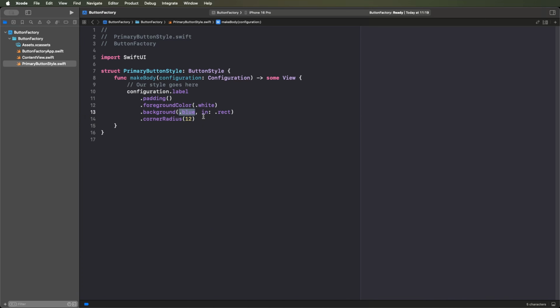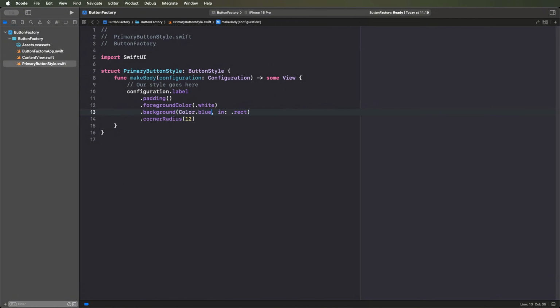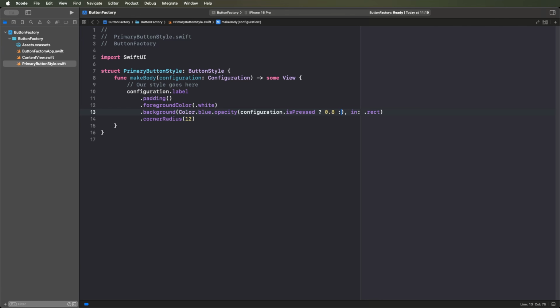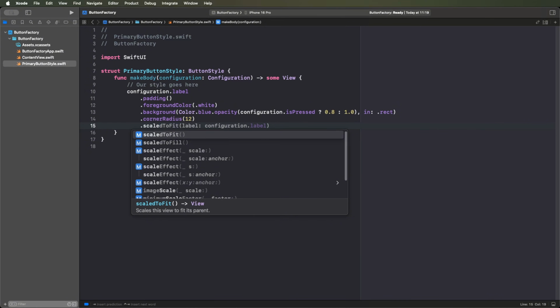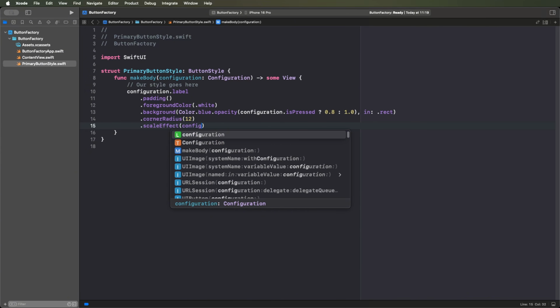This is great, but the button should feel interactive. It should react when you press it. This is where ButtonStyle really shines. The configuration has a boolean property called isPressed. We can use this to change the style dynamically. Let's make the button shrink and fade slightly when you press it.